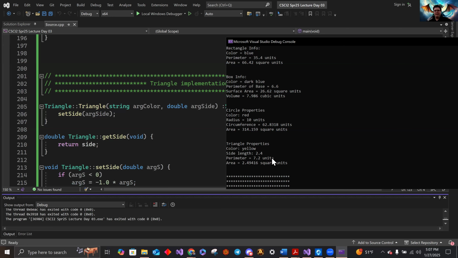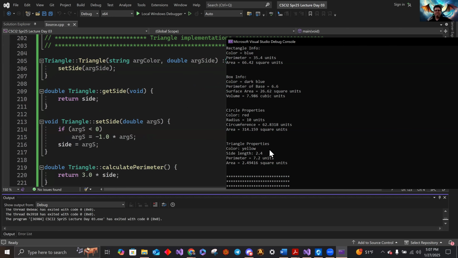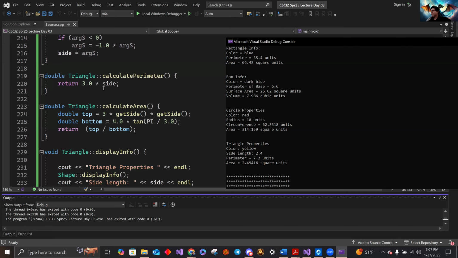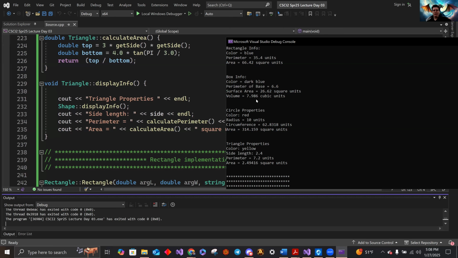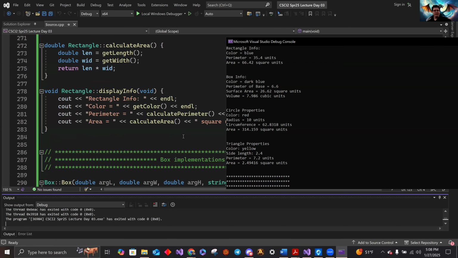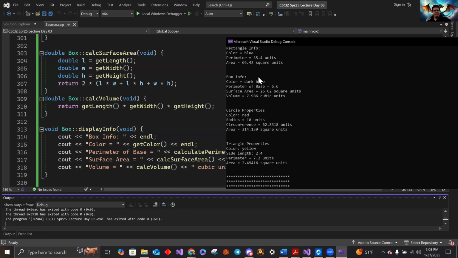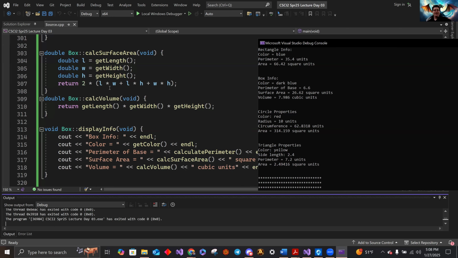Triangle is doing the same thing. Clearly an equilateral triangle, because a triangle's perimeter is just 3 times the side, so all the sides have to be equal. That's probably not the best shape for a triangle, but I think it gets the idea across of different shapes we can do. And then rectangle and box have their same information. In fact, in box, we have a cube in there.